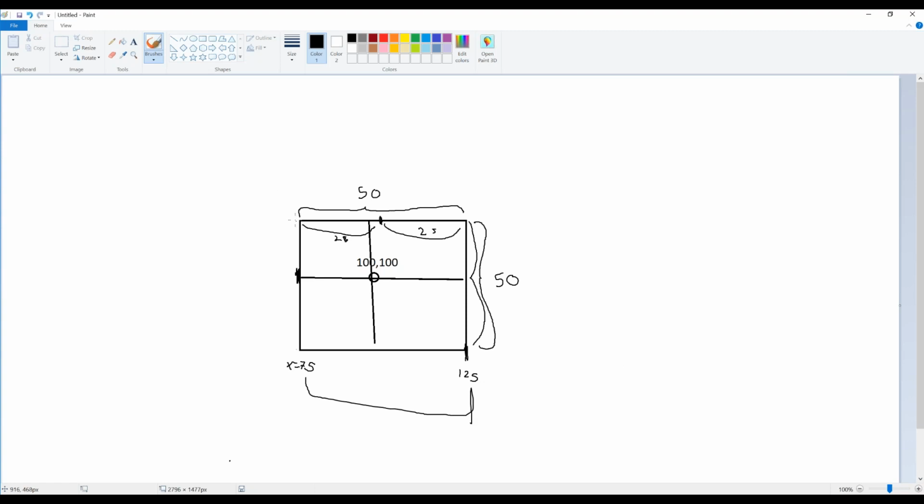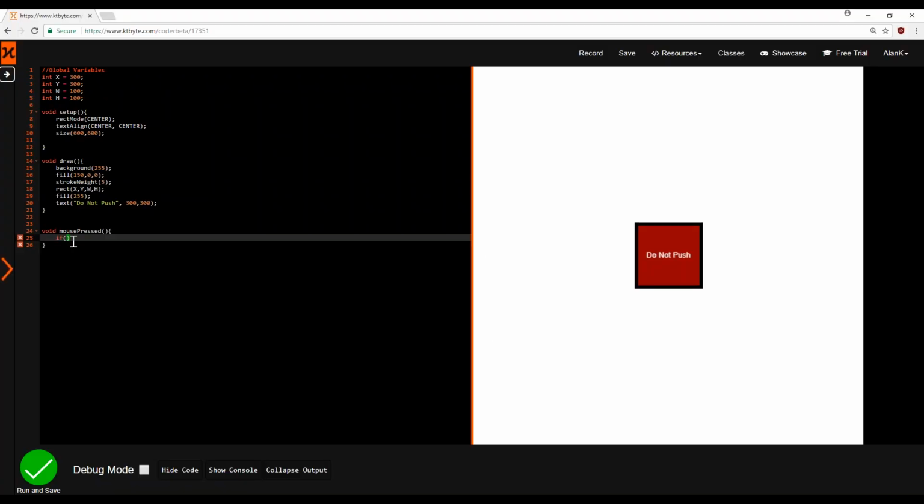We need to do the exact same thing, but this time for the y as well. So up here, this is going to be 75 in the y, and down here, this is going to be 125 in the y. So we need to check and see if our mouse is between these 2 points as well. So it's going to be two conditionals, one hiding inside the other. That's going to check to see if our mouse is between these two values. So let's go ahead and write that into our code.